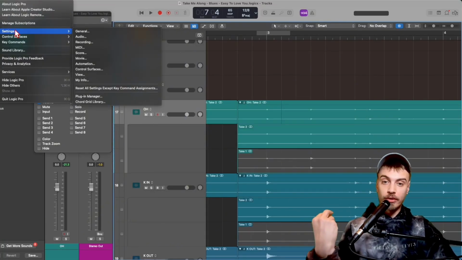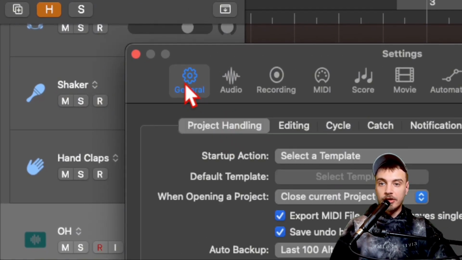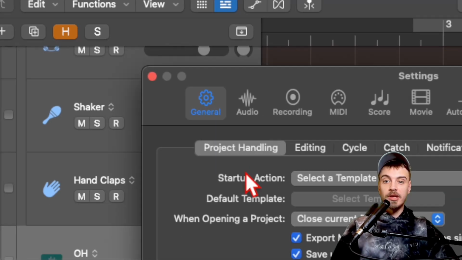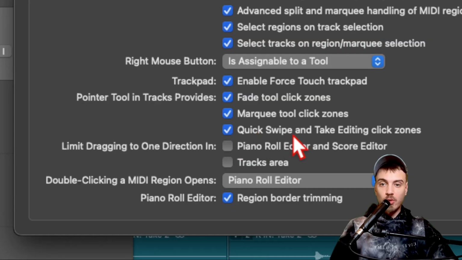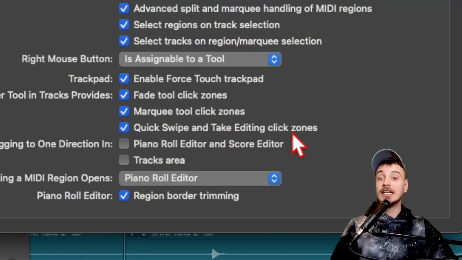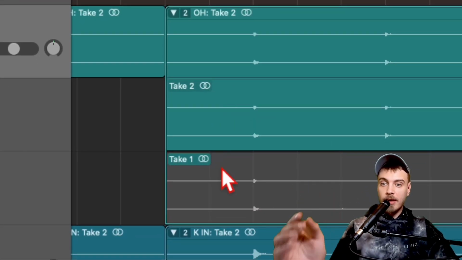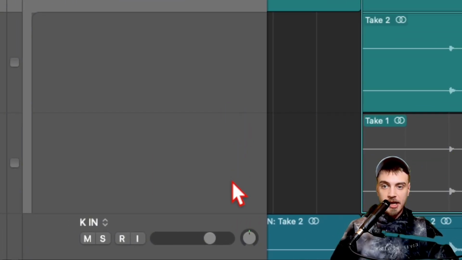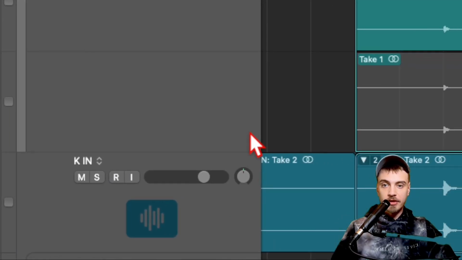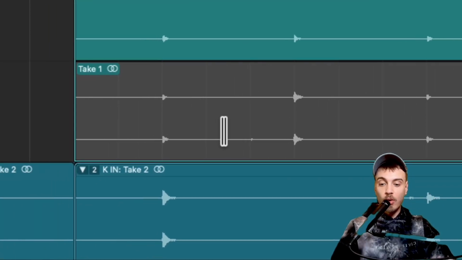When working with take folders, we want to make sure our editing settings are properly enabled. So we go to the general page, the second tab, editing, and we want to go down to the bottom and make sure quick swipe and take editing click zones is checked on. What this does is, without clicking any buttons, when my mouse is in the bottom half of the track, so if this is the height, this is the top of the track, and this is the bottom of the track, it becomes this little double line, and I can designate I want only this part of take one and the rest to stay the same.